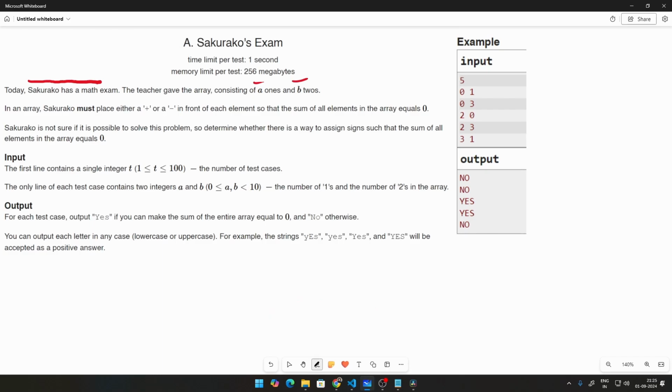Okay, so if you put this in something like a dictionary, the count of ones will be A and the count of twos will be B. And then they say in the array, Sakurako must place either a plus or a minus in front of each element. So she has to place these ones and twos in such a way that the sum of all elements equals 0. Sakurako is not sure if it is possible to solve this problem.